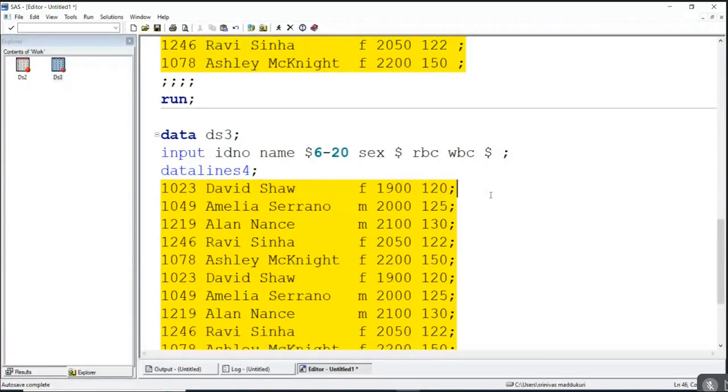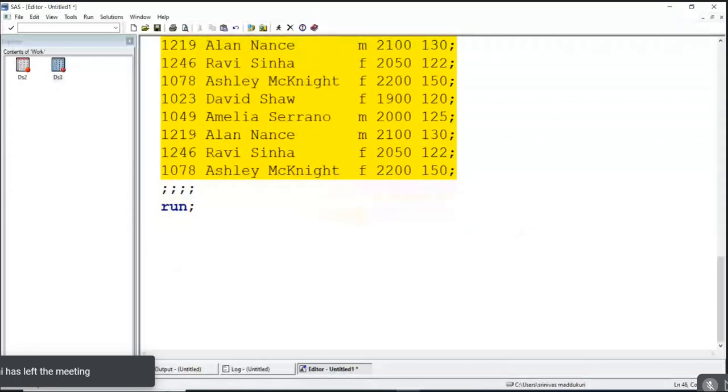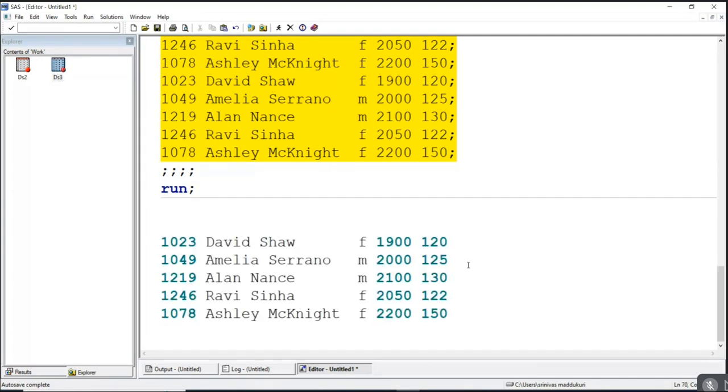Yes, sir. And after the datalines, what is the next statement that we have? Run statement. Now, what is the use of the run statement when we read the run statement? To execute the program. End of the program. To close the program. Okay.